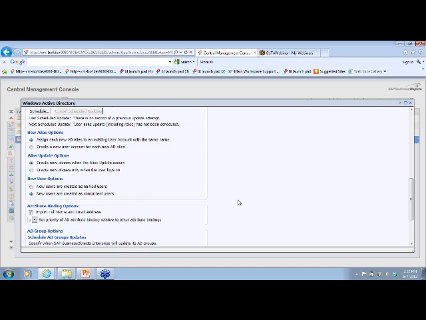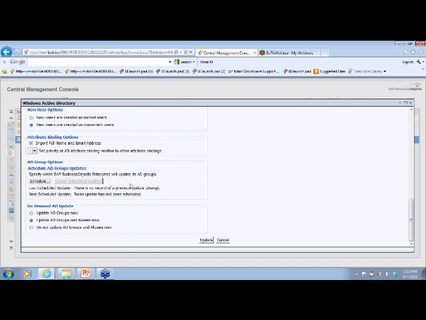And I'm also able to schedule the updates of my Active Directory groups in case new users get added to those Active Directory groups. I don't have to manually add them to the BusinessObjects platform. I could schedule my AD group updates to run on a certain interval.